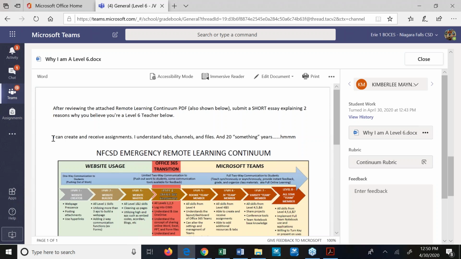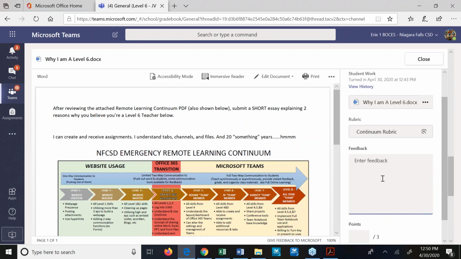Okay, so Kim Maynard wrote, I can create and receive assignments. I understand tabs, channels, and files, and 20-something years. Okay, so yeah, it's been 20-something years of marriage. So anyway, I'm going to grade this right now. I can enter feedback on the whole thing. Yes, there. It's been 20 wonderful years. All right. Clearly, you would not say that to a student.